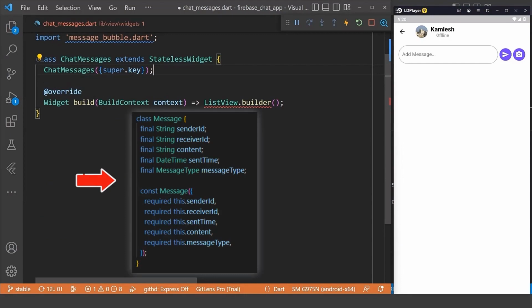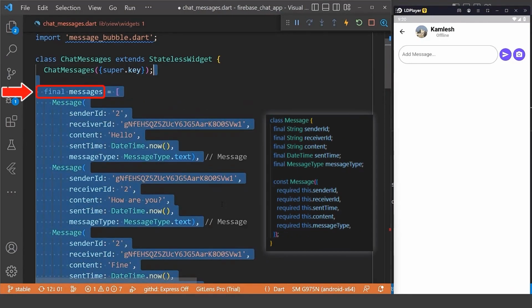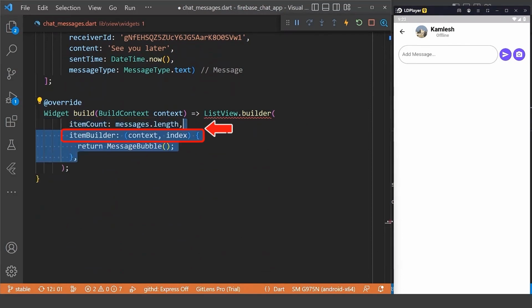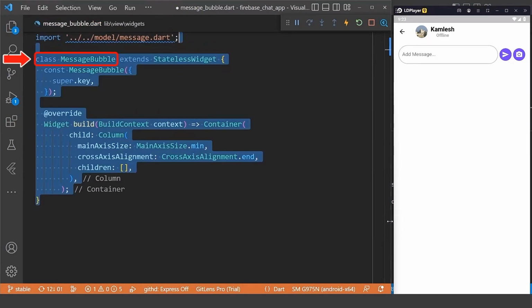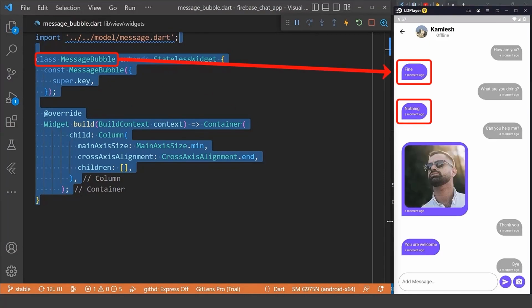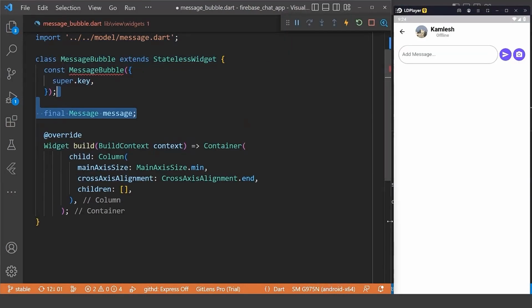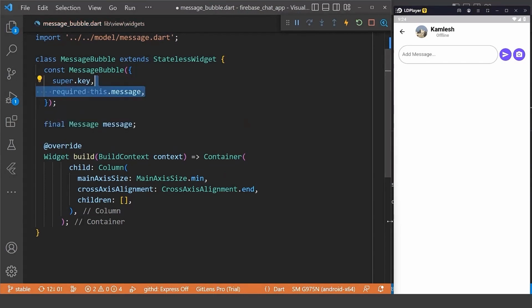Now using this message model class, let's create some dummy data here. Next, to the list view builder, pass the item count, and in its item builder, let's return the message bubble widget which we will create next. Therefore, create this message bubble widget here which will return the container having column widget. Using this message bubble widget, we want to create the bubbles for this dummy data. Therefore, we need to get the dummy data from the parent widget. Therefore, create the message property above and pass the same to its constructor.